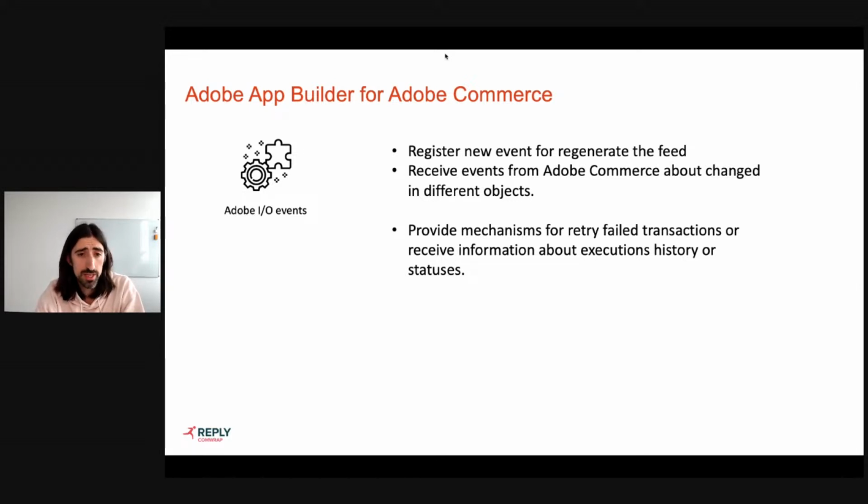So yeah, shortly about each of those elements I showed before. We have Adobe I/O Events, which I use to register new events for generating the feed, receiving events from Adobe Commerce about changes in different objects. And Adobe I/O Events itself provides mechanisms to retry failed transactions or receive information about what was wrong, so you can also debug if anything goes wrong here.